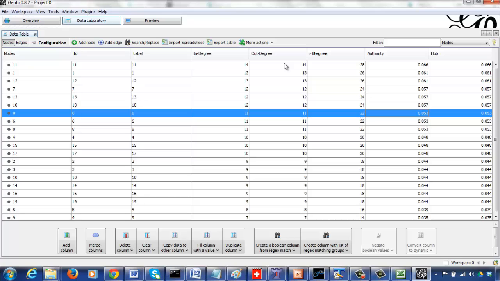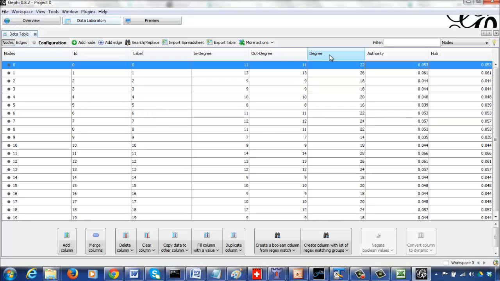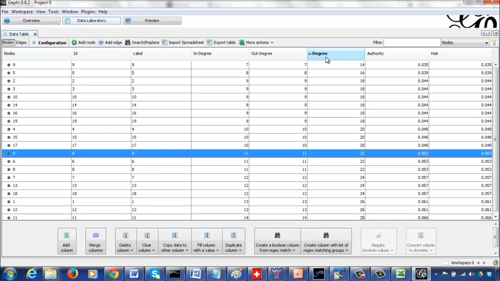Okay, so we can delete this degree column and just stay with in degree and out degree, because this is an undirected graph. Or we will just not use it, so you can delete it, or let's just not use it.